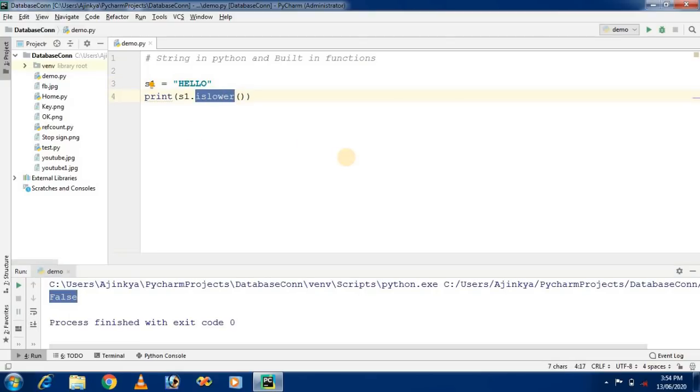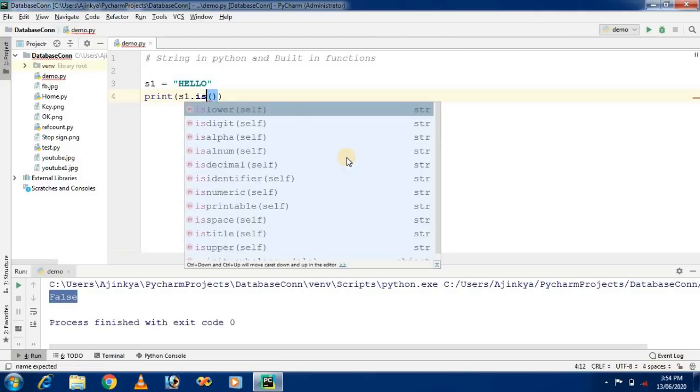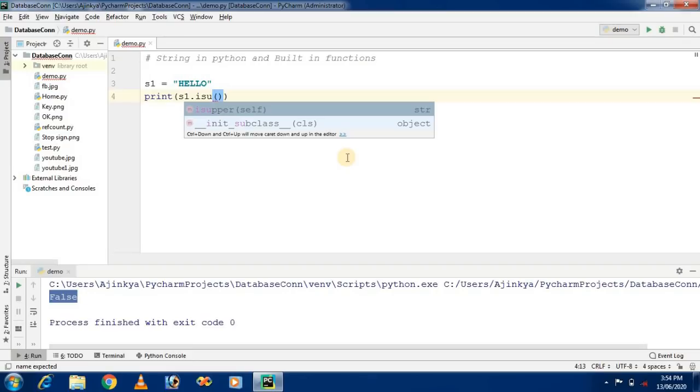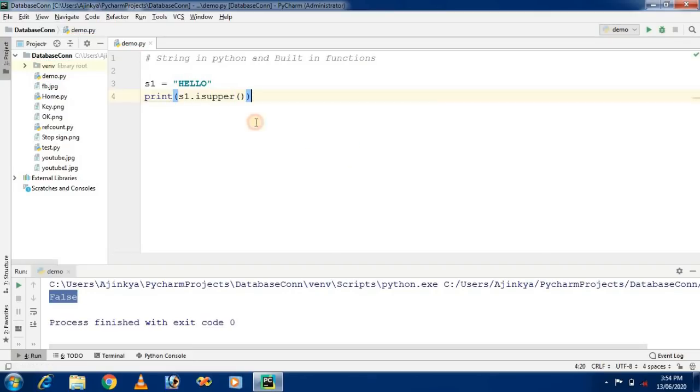So similar to islower, there is isupper. So this is another built-in function, isupper. Is my string in uppercase? Yes, my string is in uppercase. Okay, so these are the built-in functions available in Python.